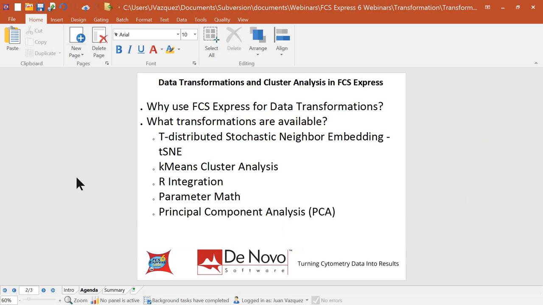Some of the topics that we're going to talk about is why would we use FCS Express for data transformation? Hopefully from today's webinar, you'll be able to see that the overall interface of FCS Express is easy to use and intuitive. Hopefully it comes naturally to you. But what you'll also see is that a lot of these transformations are going to be significantly faster than their counterparts in R or in other third-party software.